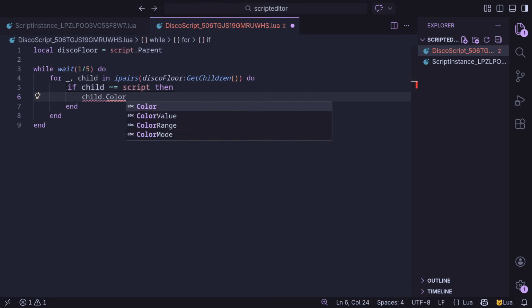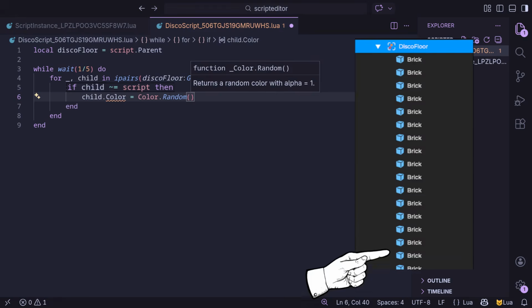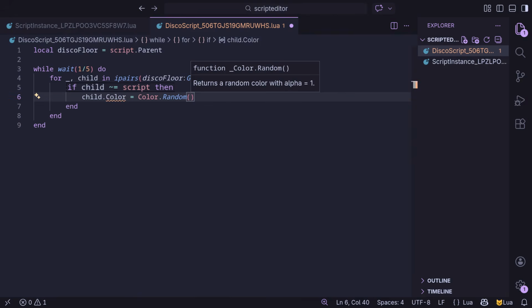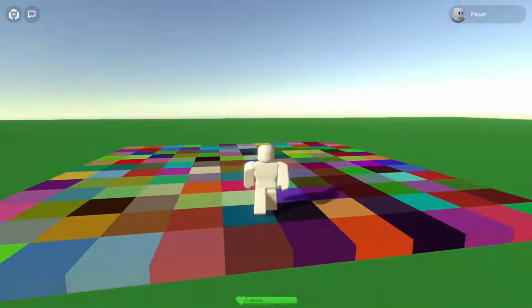Then child.color equals Color.random. This will loop through all the children in our disco floor model, make sure it's not equal to script, and then change the color to be a random color. Let's hop into the game, and yeah, that's definitely random.